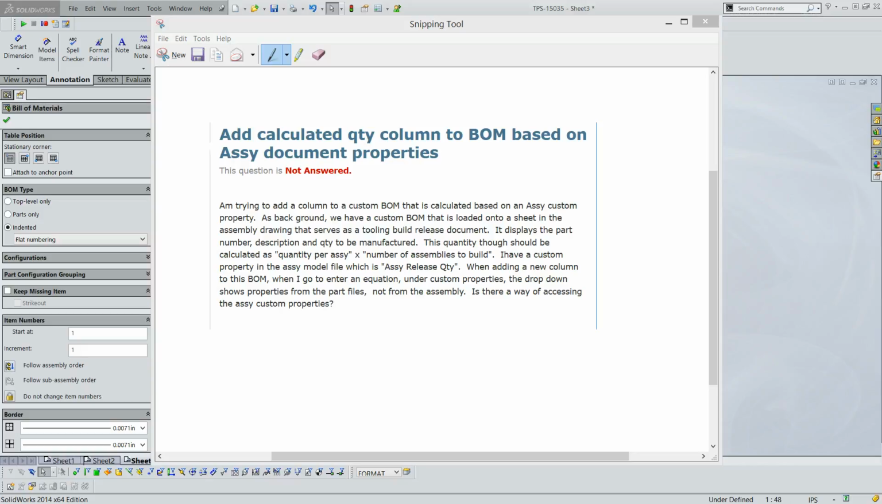Yes, this is Michael with PDAT. I'm answering a question I found on the SolidWorks forum: add calculated column to BOM based on assembly document properties.